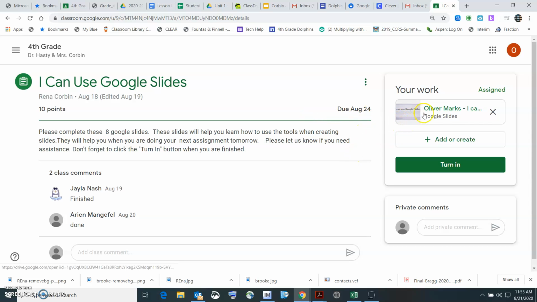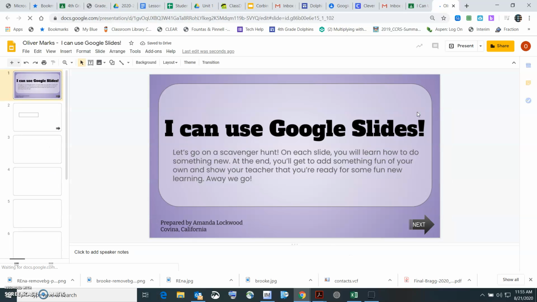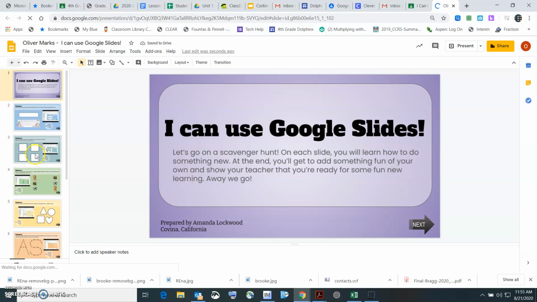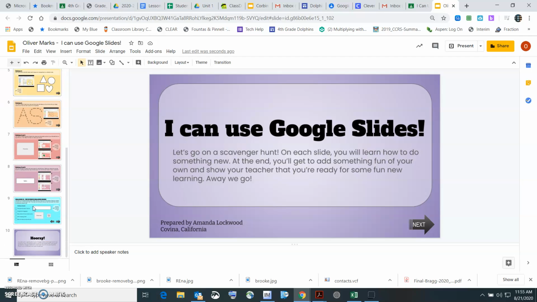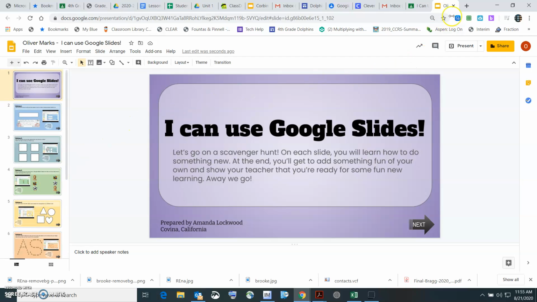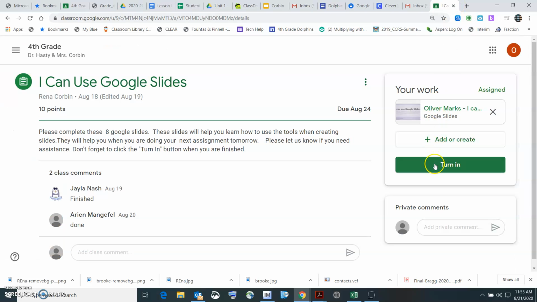So your assignment this time is over here. So you would click on it and it pops right up. You follow each slide and do what it says. And once you've finished all those slides, and there's actually only 8 of them, all you have to do is click the X and mark Turn In. You don't have to do anything else. You don't have to do Save As. You don't have to share. All you have to do is click Turn In after you've done it.